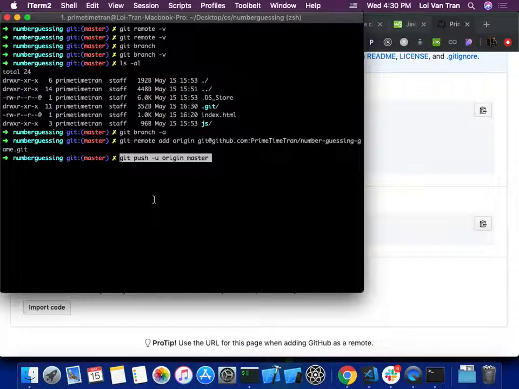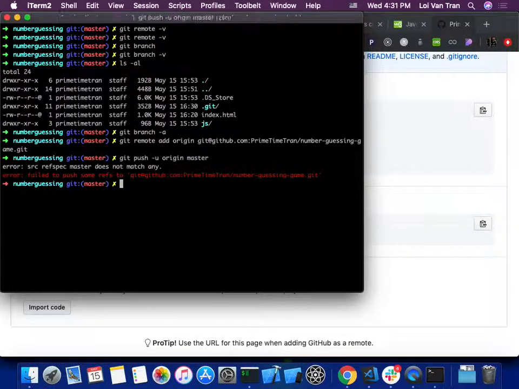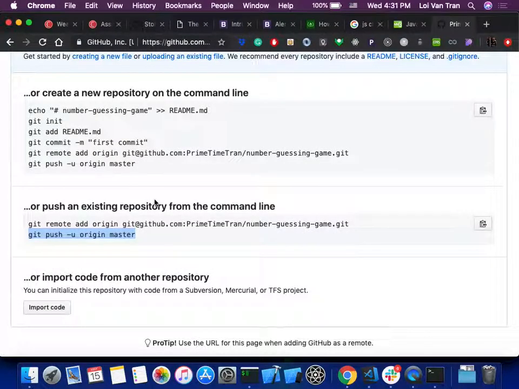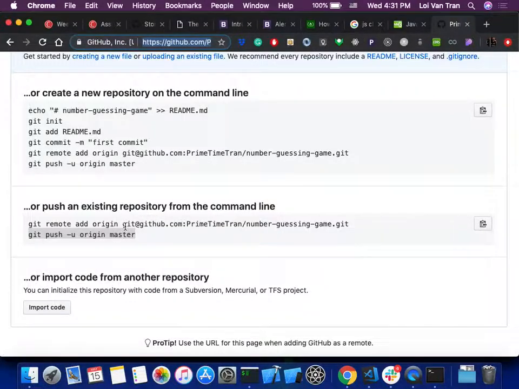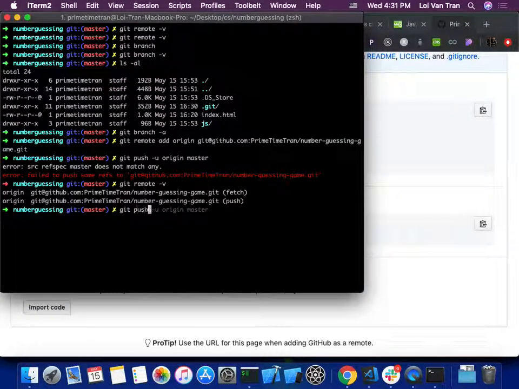The -u here is called a flag. It's additional arguments. That's all it is. This is an argument to this command, right? Okay, so that works. So I'm going to do git push -u origin master.